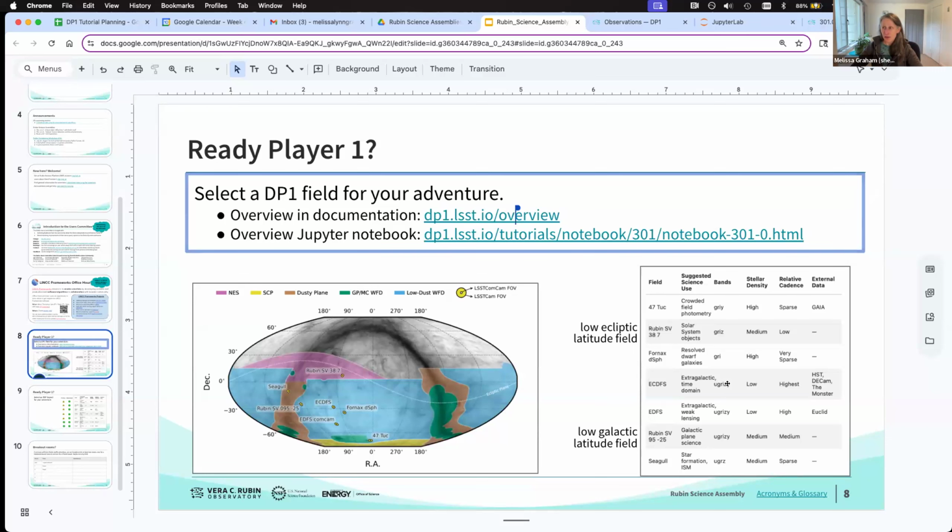If you like crowded fields, probably 47 Tuc or the Fornax dwarf spheroidal would be for you. If you're a stars, Milky Way, local volume person, the low galactic latitude field would make sense. If you're here from solar system, the low ecliptic latitude field would probably be the one that you choose today. And if you like nebulae or just sort of general messes, the Seagull Nebula would be the one that you pick today. So that's the first selection that you do have to make for today.